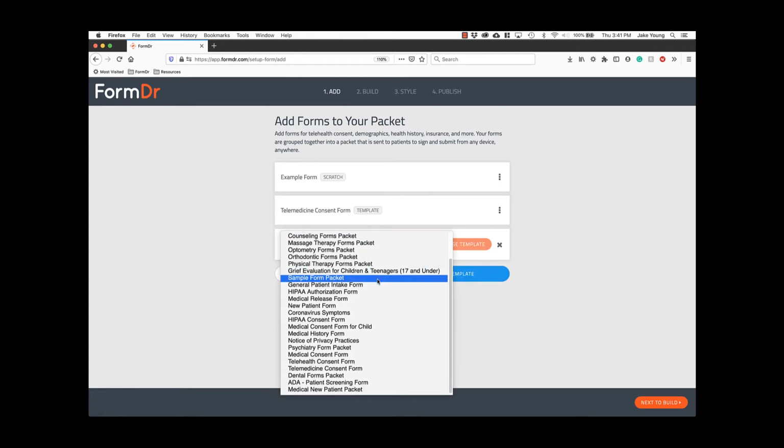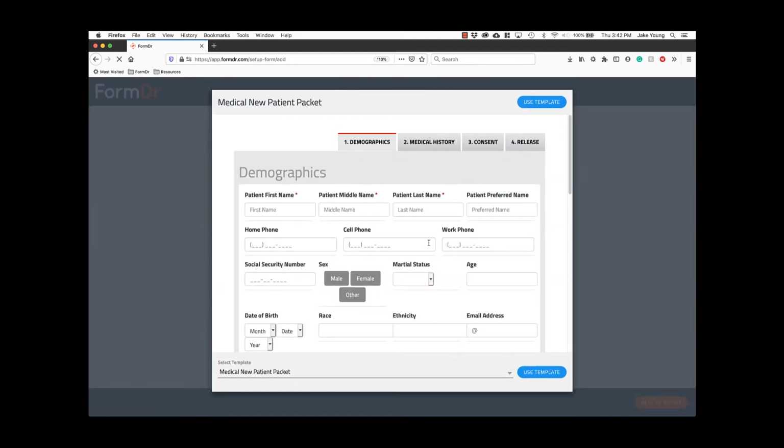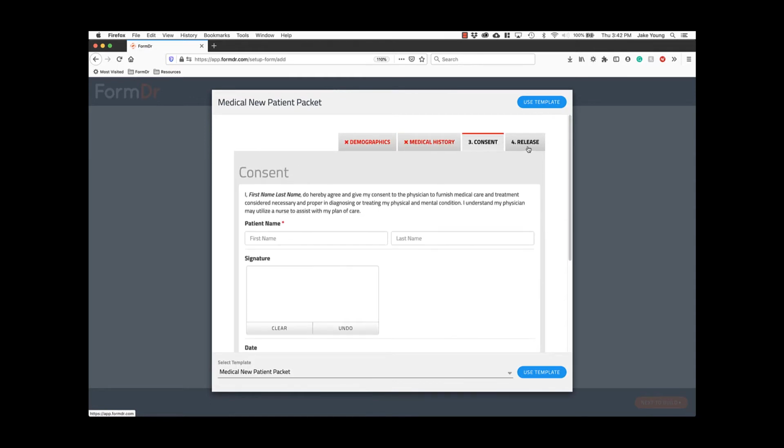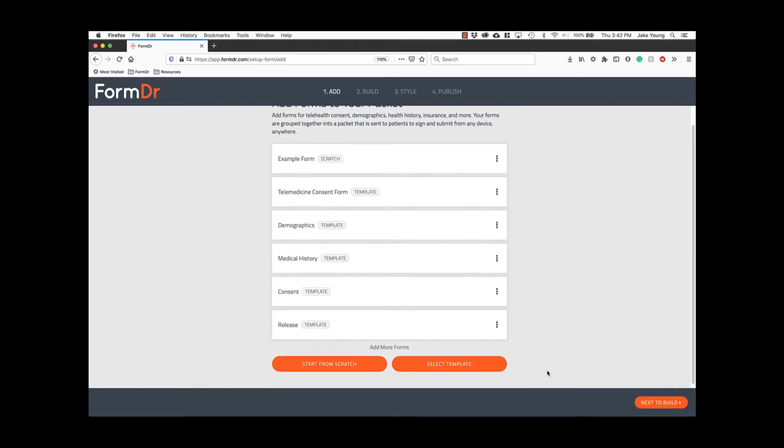Some of our templates include multiple forms in them. They're already packets and set up ready to go. If we click on the Medical New Patient packet, hit Preview, you can see there are 1, 2, 3 forms included in this packet. If we click Use Template, it will load all 4 forms into our packet.